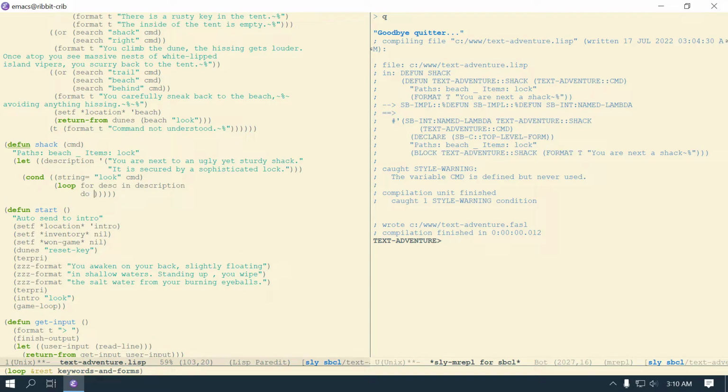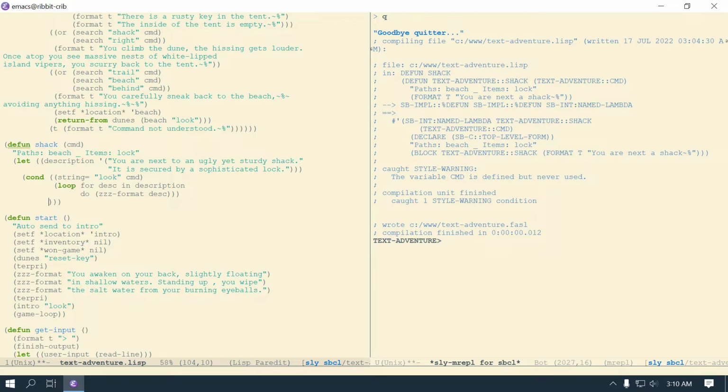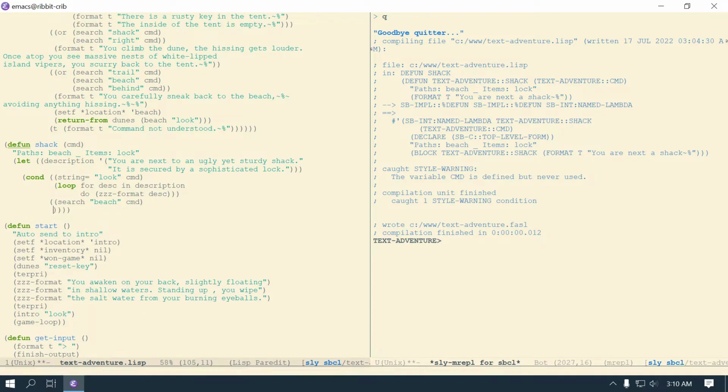And then we'll do format, desk. I want to say search beach. You head back to the beach, let's say. Search beach command. Format T. Skip a symbol and you head back to the beach. That's where we're doing the doubles till percents.